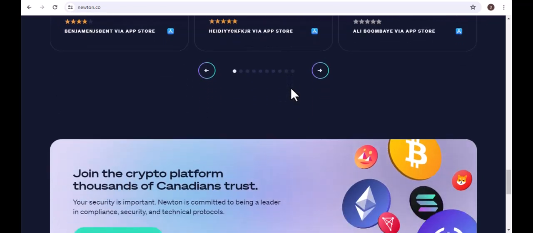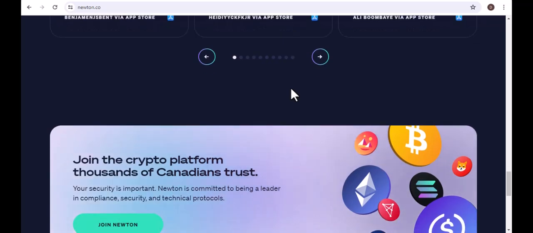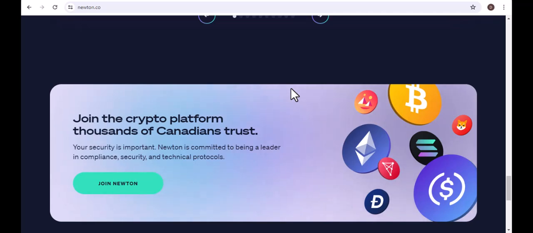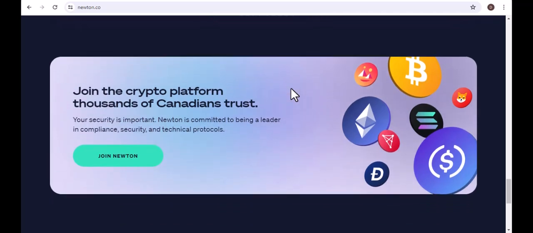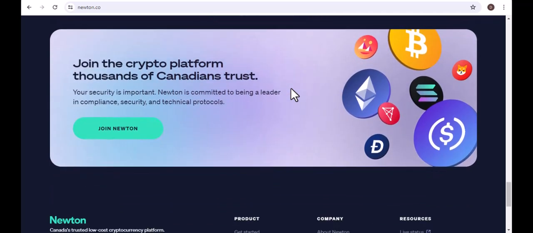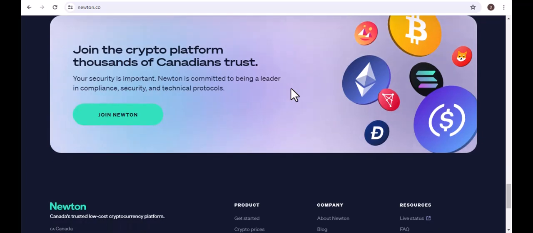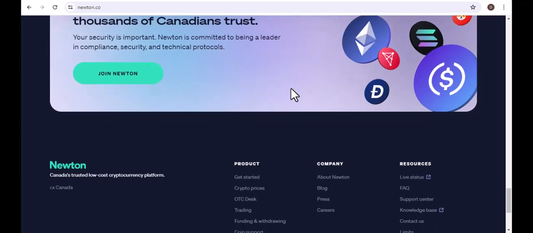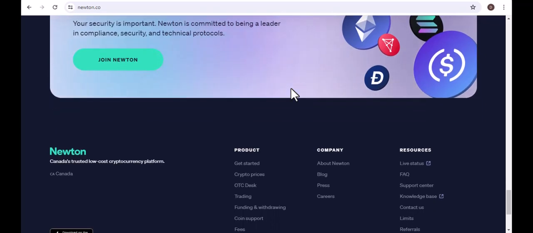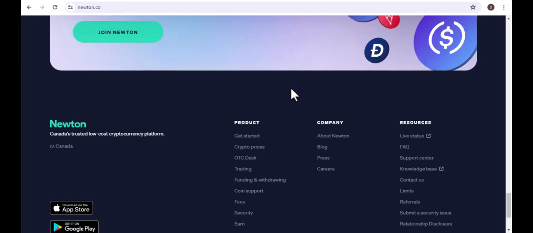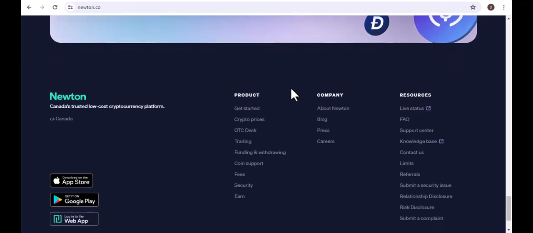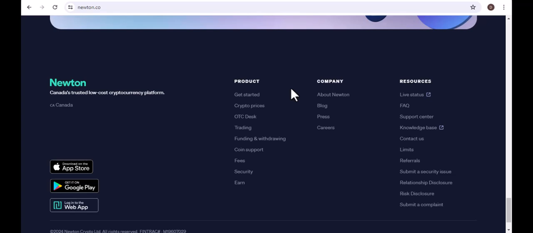You'll typically have two main options. Enter the crypto amount. For example, you can type in 0.05 BTC if you want to sell that specific quantity. Enter the fiat amount. Alternatively, you can specify how many Canadian dollars, CAD, you want to receive. For instance, you could enter 1,000 Canadian dollars, and Newton will automatically calculate the corresponding amount of crypto you need to sell at the current market rate.